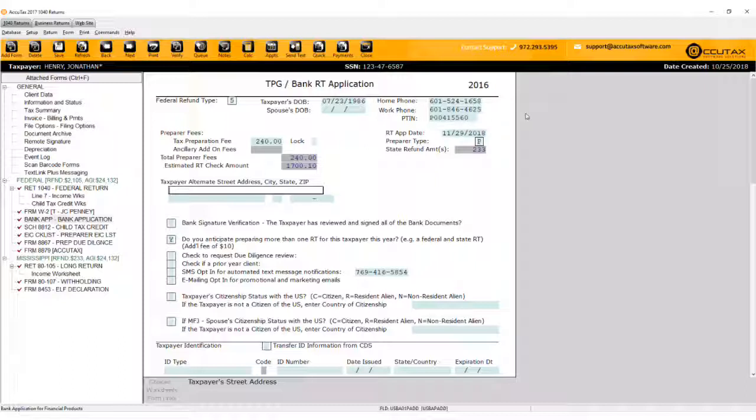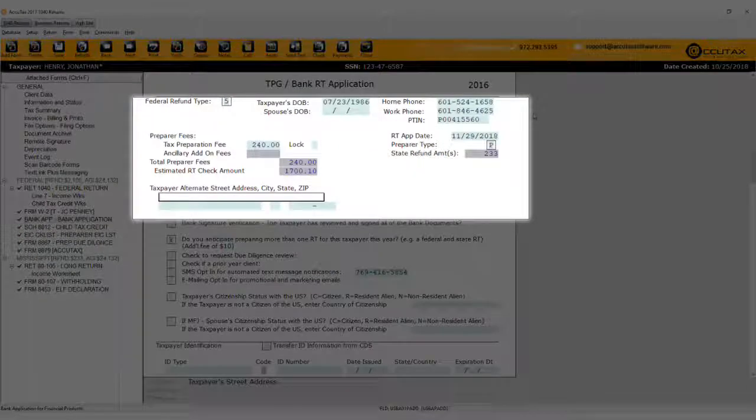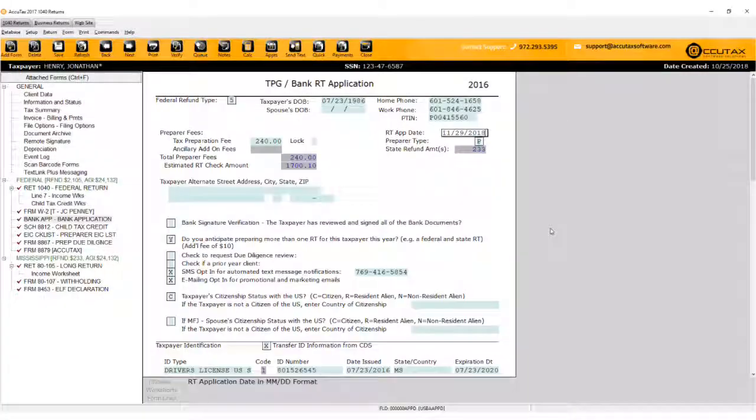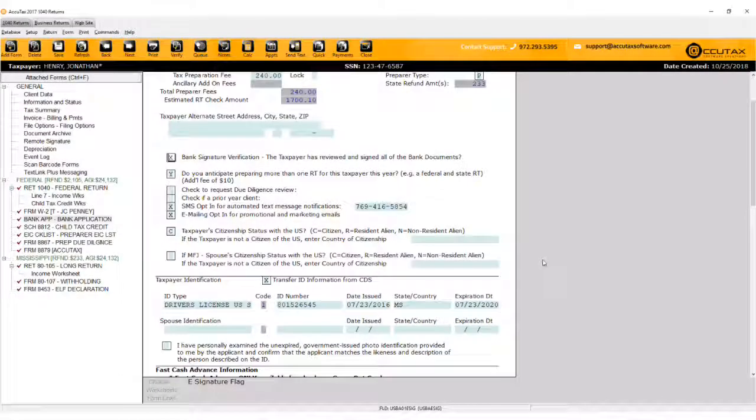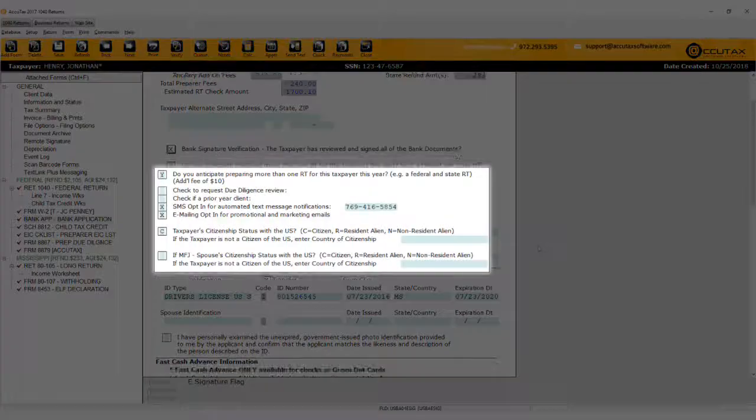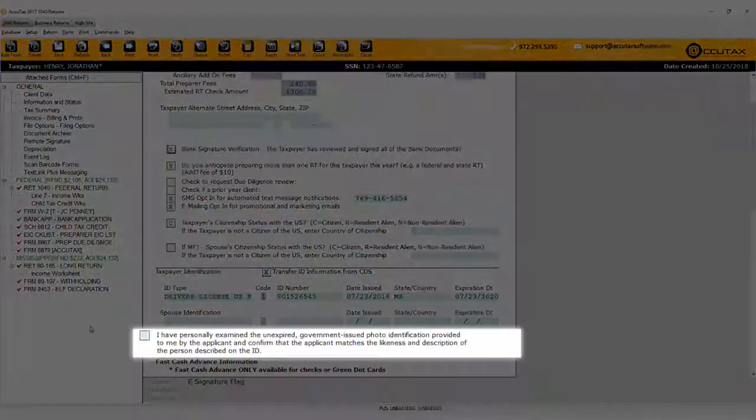The top of the bank application will display the taxpayer and spouse information, included but not limited to the taxpayer's name, date of birth, filing status, refund amount, and address. Select the box stating the taxpayer has reviewed and signed all bank documents. Enter the taxpayer's identifying information and answer the series of questions before moving on. Check the box confirming that you, the preparer, have reviewed the taxpayer's government-issued unexpired driver's license or ID.